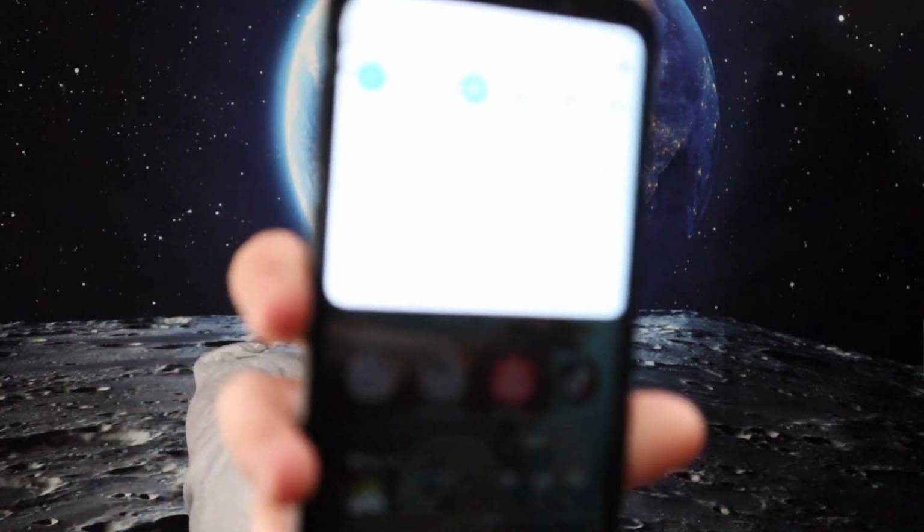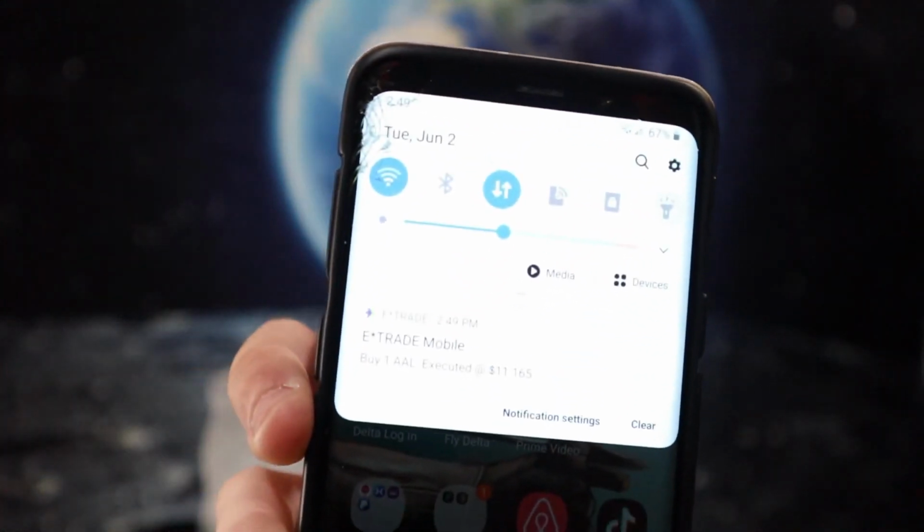And I just got a message on my phone saying that my action of buying one share of American Airlines was executed at $11.165 per share. I don't know if you can see that, but that's the message that just came up. So you'll typically be alerted when your order is executed.